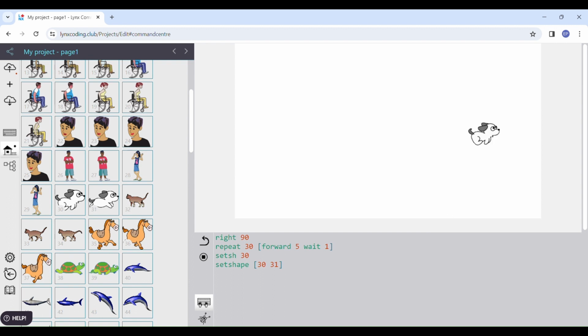How would you change the inputs in the command center to get a cat to move from right to left? I'll give you some hints. First, turn the turtle to point in the correct direction. You should use the opposite of right. Second, you can use all three cat shapes. So instead of having shapes numbers 30 and 31 in the command center, what number should you use to get a cat to walk? FYI, you can use as many clipart shapes as you want, not just two.